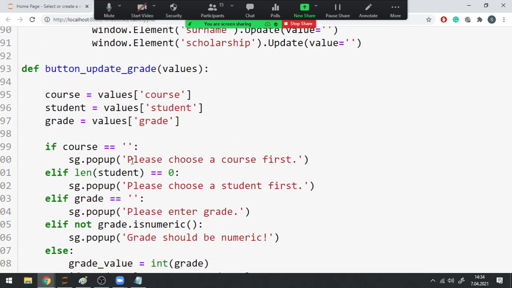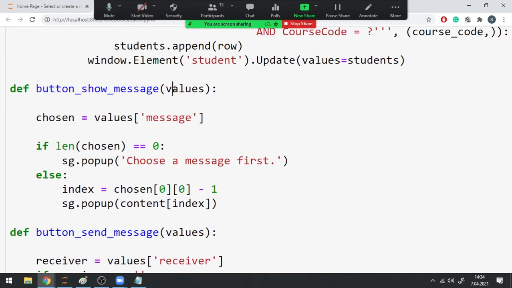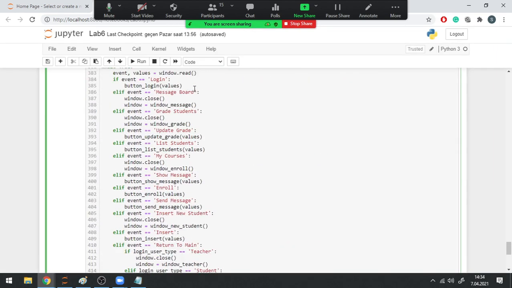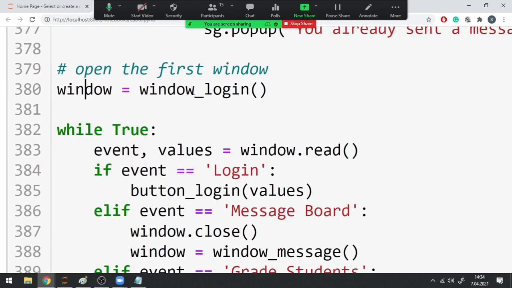So if I go back into my show message button or the function, this function shows the message. It receives the values as a parameter because, if you remember, within our loop, maybe it's better to look at our loop first. We open the first window at the beginning, we have our loop going on, and whenever the user clicks on some button, what we get is the event and the values. Values contain any of the values that the user selects from the layout or types into any input field. Event is the name of the button.